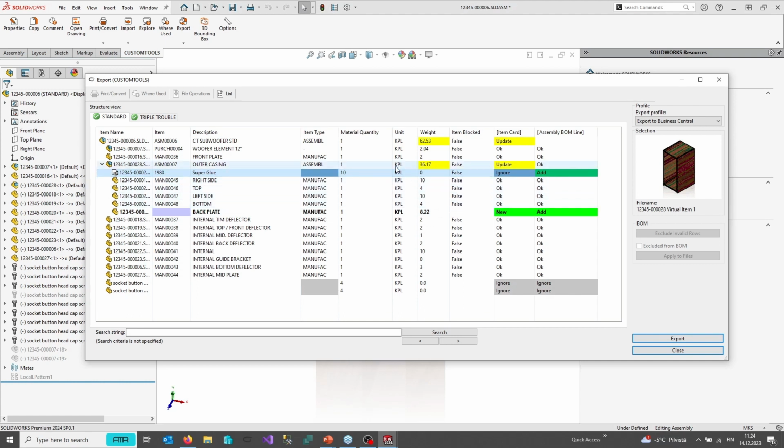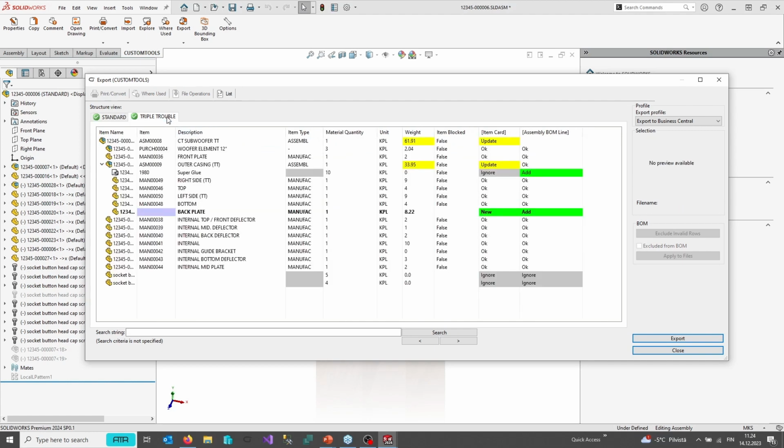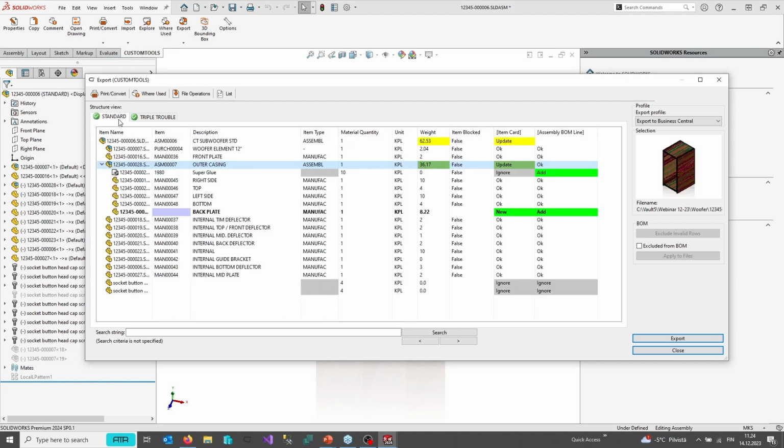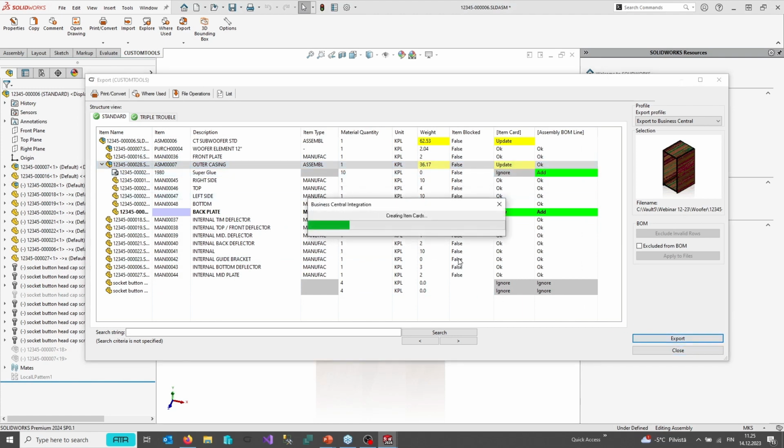Now we can also see that the weight of the casing changed, so the item card is going to be updated because also the weight is added to the Business Central, and same applies for the main assembly and both configurations of these both different products we have here. Let's go and export this.